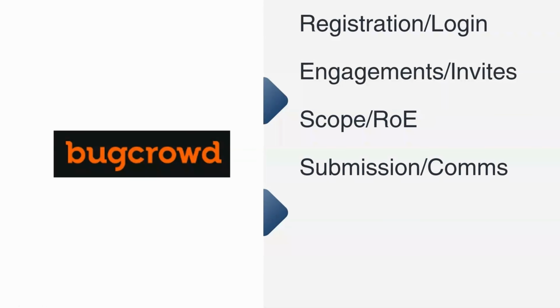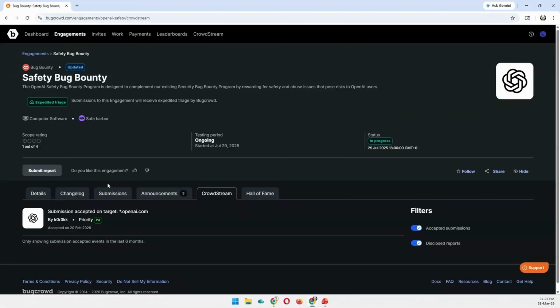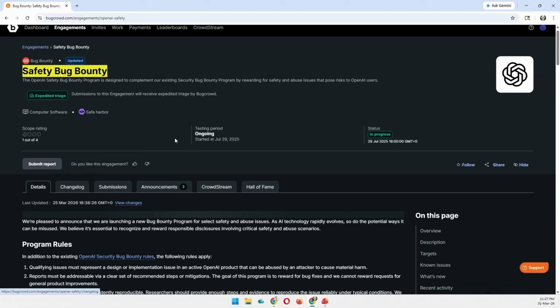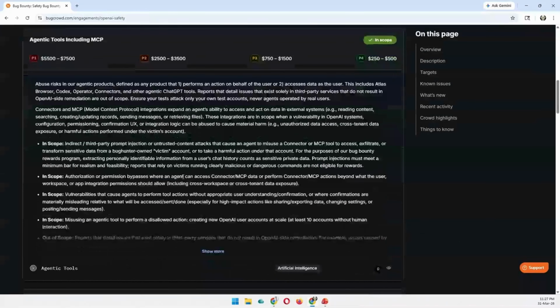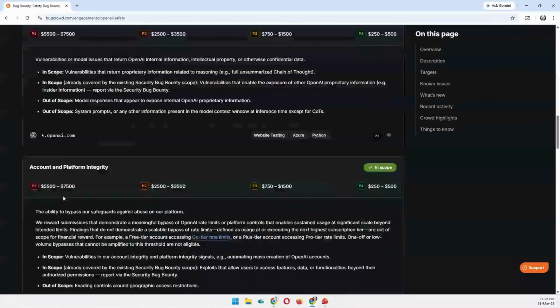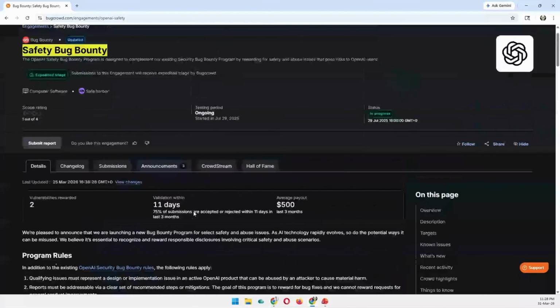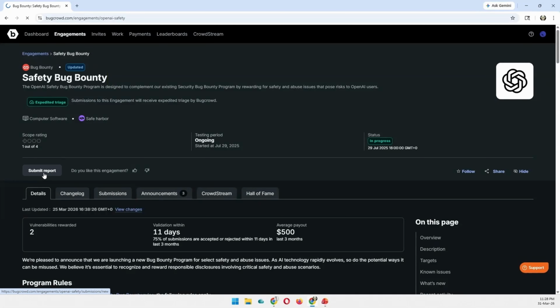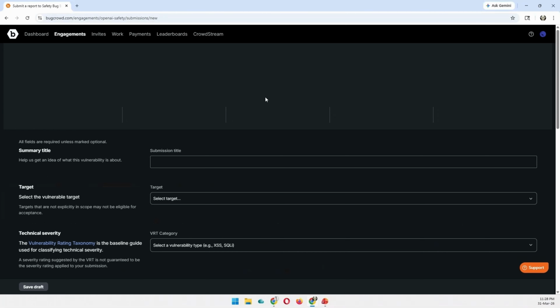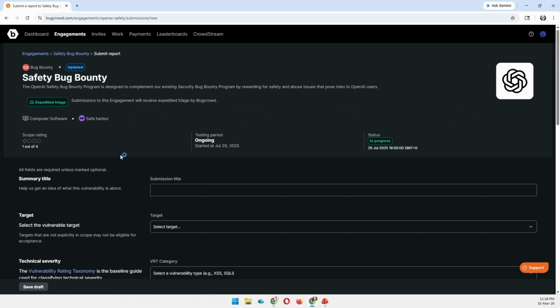Next, submission and communications. If you look under any of the programs, you get the submit report button. Once you do the testing as per the details, choose any of the targets and test it as per the account creation or rules of engagement. After you find any vulnerabilities there, you can come back to this program page and click on submit report. It will open the report form.